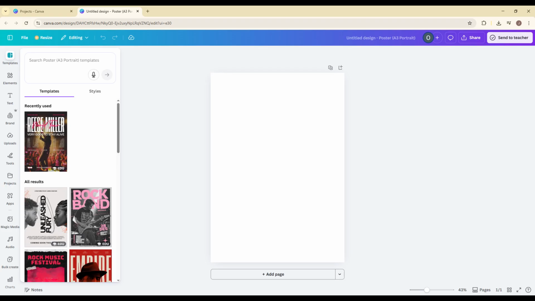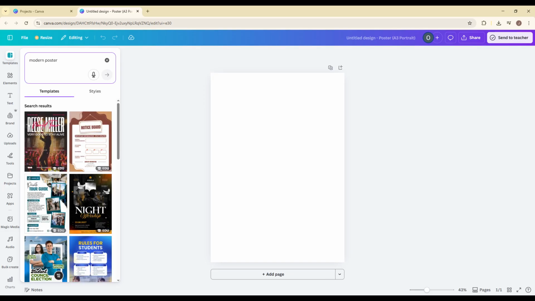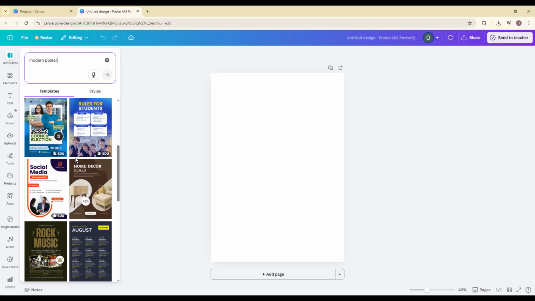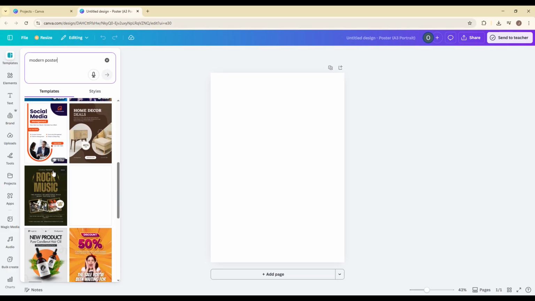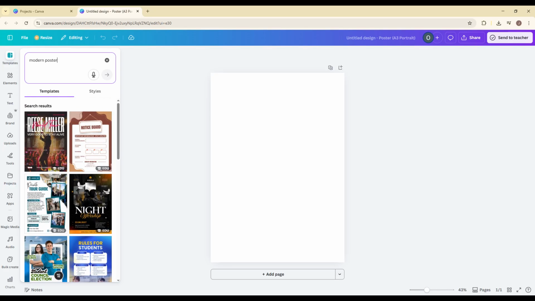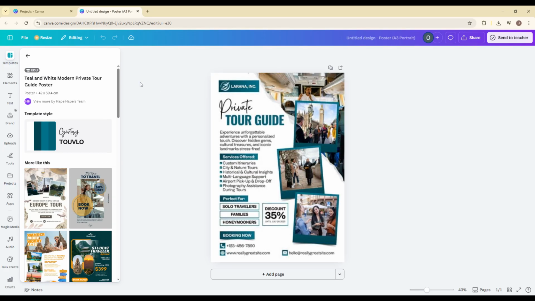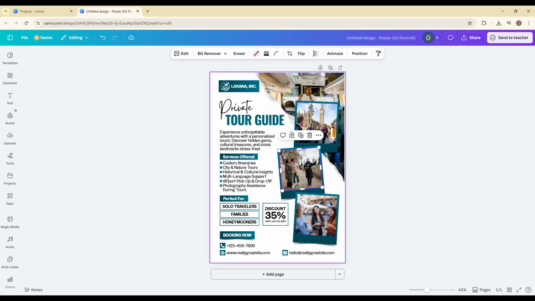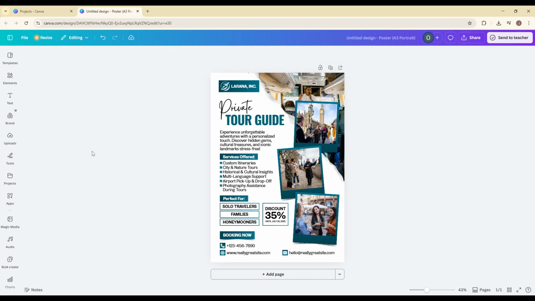Next, pick a professional template. Go to the left sidebar and click on Templates. In the search bar, try terms like modern poster, minimalist poster, event poster, or sale poster depending on your goal. Templates are incredibly powerful because they already have balanced spacing, strong typography, and a clean layout structure. Instead of starting from scratch, choose a template that matches your theme and customize it. Replace the text, change the colors, and swap images to fit your brand or event. This saves time and instantly makes your design look polished.